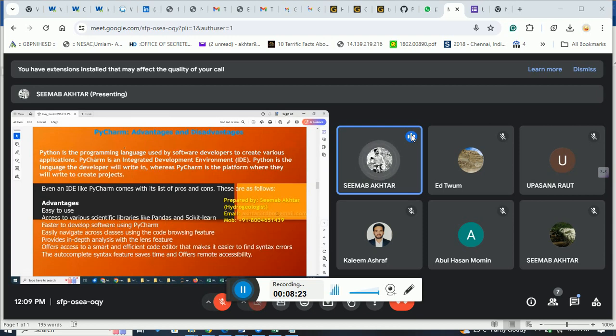Python is a programming language used by software developers to create various applications. PyCharm is an integrated development environment. Python is the language the developer will write in, whereas PyCharm is the platform where they will write it to create projects. This is the feature of PyCharm.